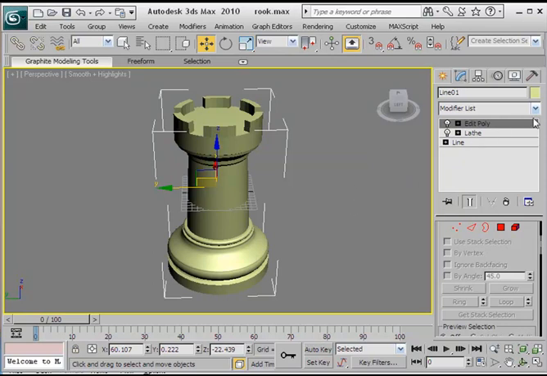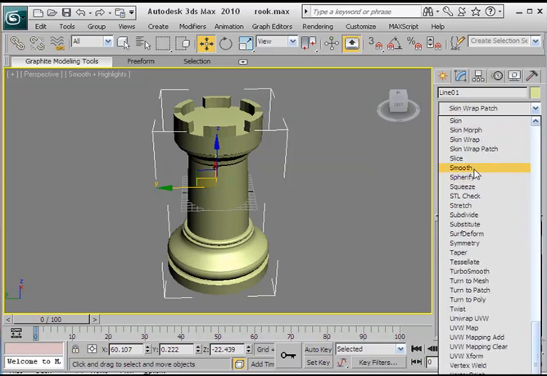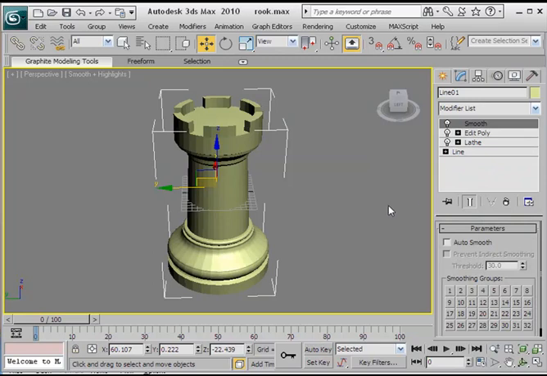From the modifier list, choose Smooth. The entire rock now appears faceted. In the Parameters rollout, turn Auto Smooth on and leave Threshold at the default value of 30. Any two adjoining faces that meet at an angle less than that value will be made part of the same smoothing group, and no edge will appear between them.